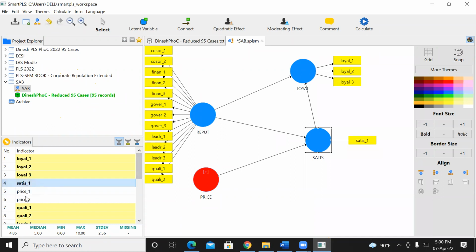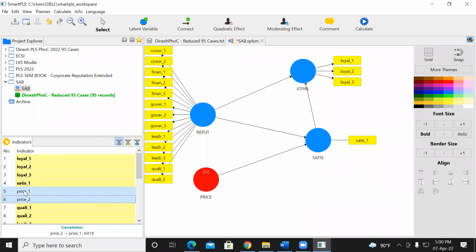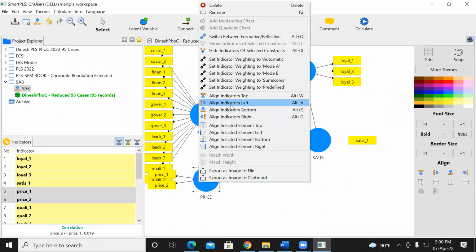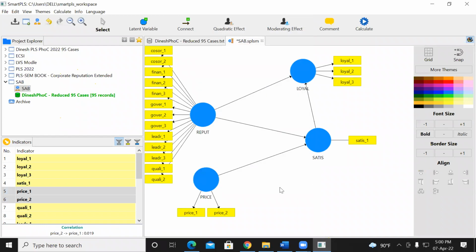Price, I have two indicators. You can have them to the bottom. Now my model is linked to the indicators. That's why this is there, right? You can see a circle now blue colored. That means circles are active. They are linked to the indicators. Indicators means the outer model. They are linked to the data set. That means now the model is completed.